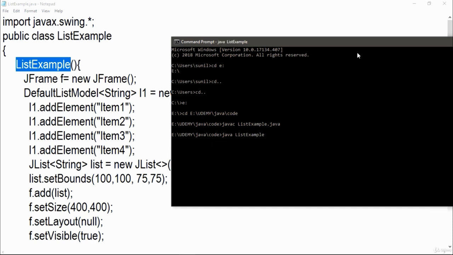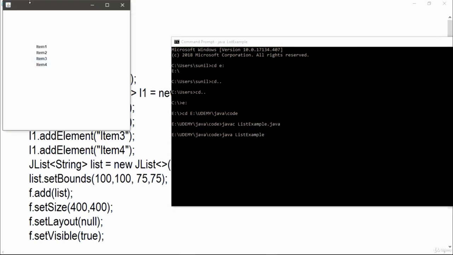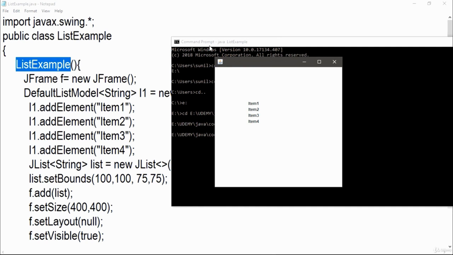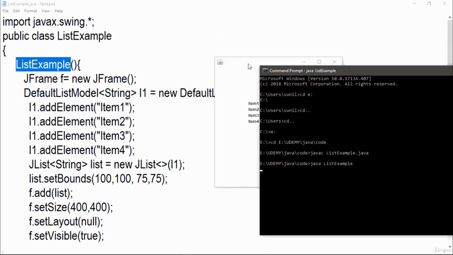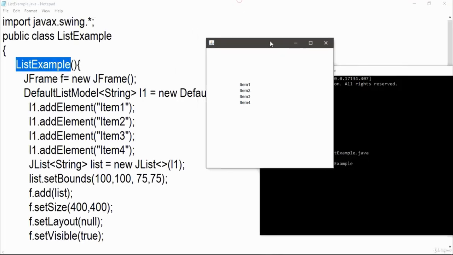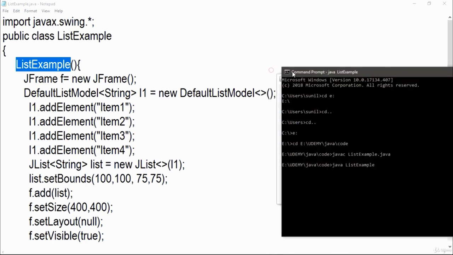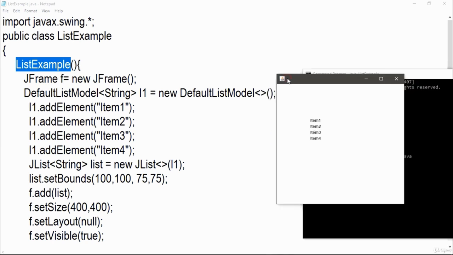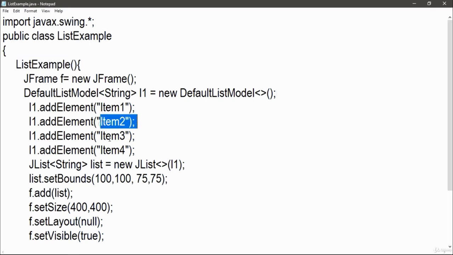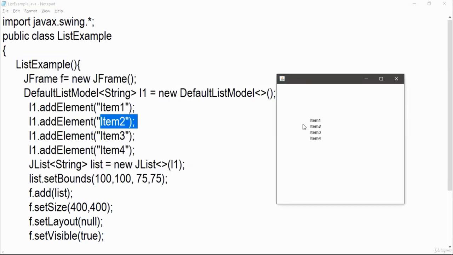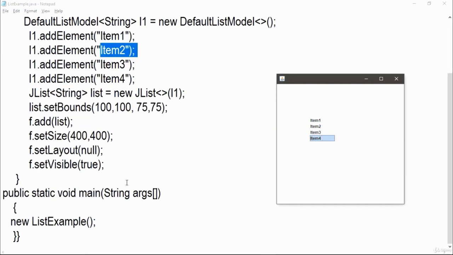This is my item 1, item 2, item 3, item 4. You can select one of them. It's up to you how you can use them. Item 1, item 2, item 3, item 4. Click here, click here, click here. Okay, different options are there. Now this is all about list.